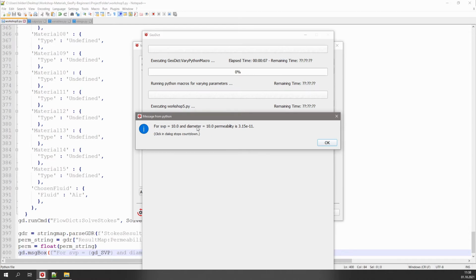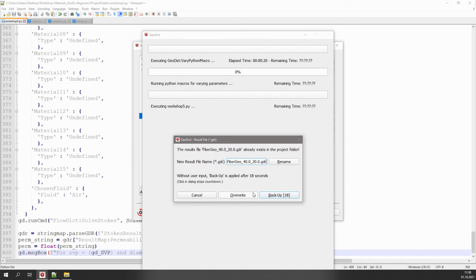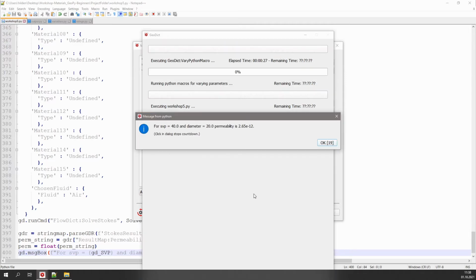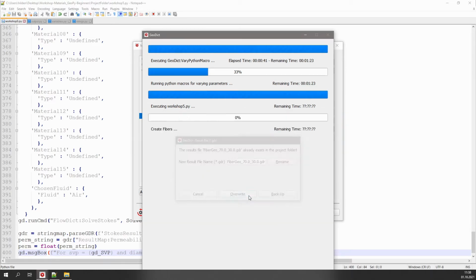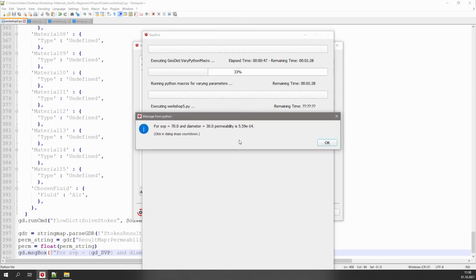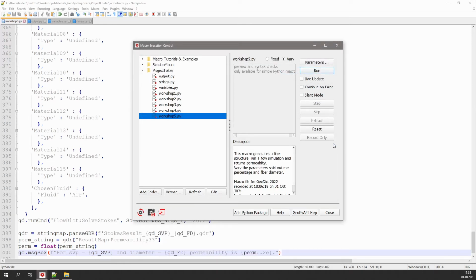For SVP equals 10 and diameter equals 10, permeability is 3.15 E-11. Again, overwrite the second fiber structure and the second Stokes result. And then for SVP equals 40 and diameter equals 20, permeability is 2.65 E-12. Then overwrite the last fiber structure and the last result file. And the result for 70%, 31% and 30 micrometer fiber diameter is a permeability of 5.59 E-14.